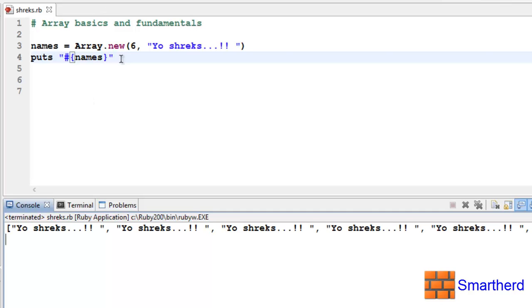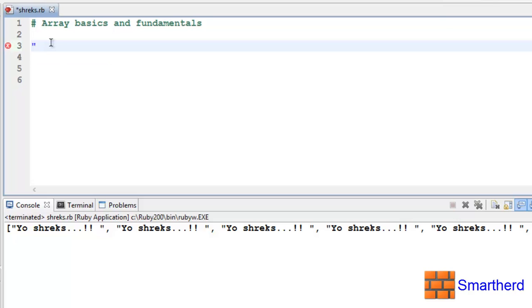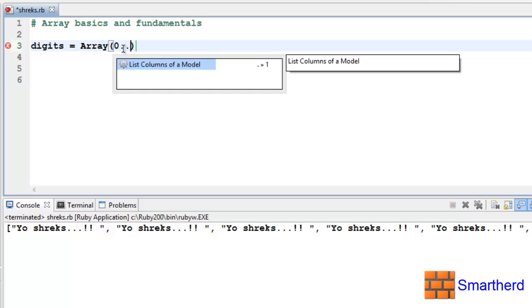Now, let's see something different. Let's talk about a range of values. Let's say digits is our array name equal to Array. Now, how to assign a range of values inside the digits array? Let's specify the range 0 dot dot 9.